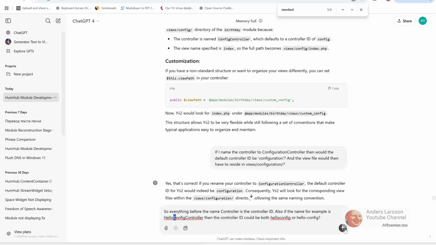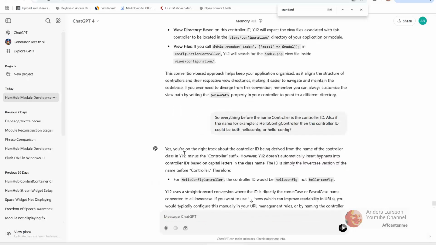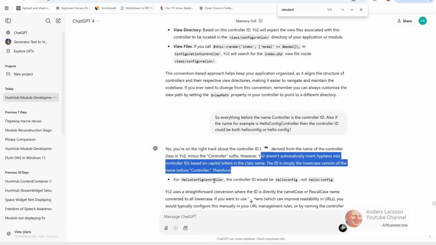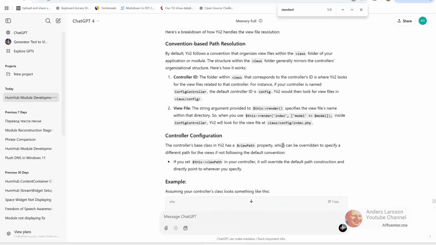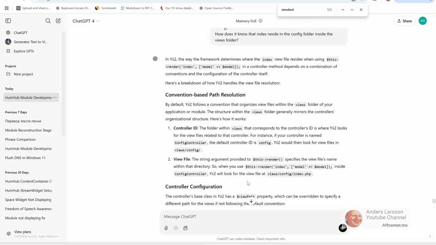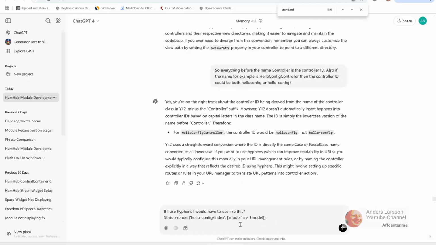So yes, you're on the right track about the controller ID being derived from the name of the controller class in Yii2 minus the controller suffix. For HelloConfigController, the controller ID would be hello-config, not hello minus config. So hyphens is something that I forgot to use.